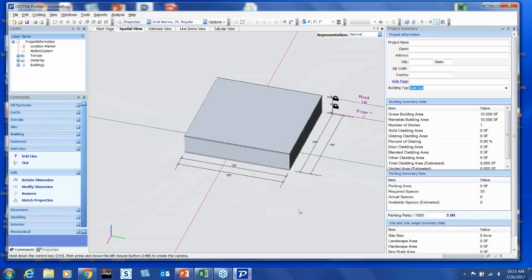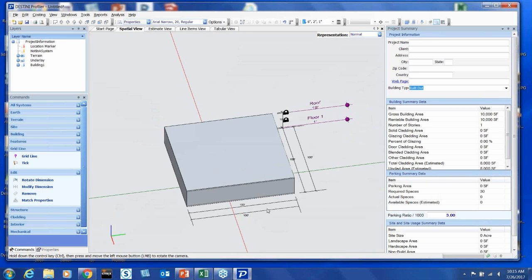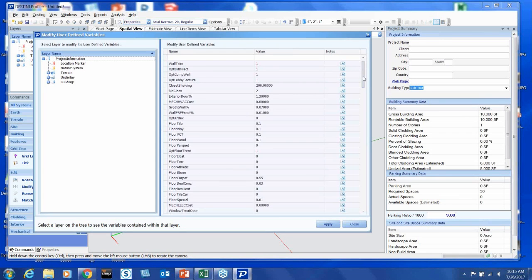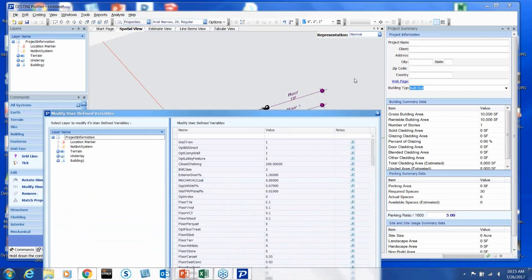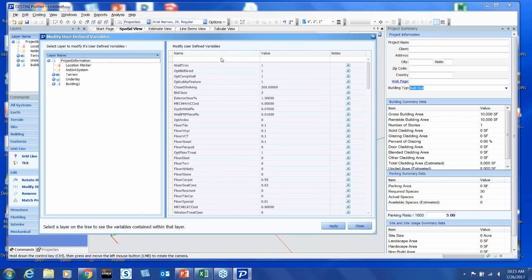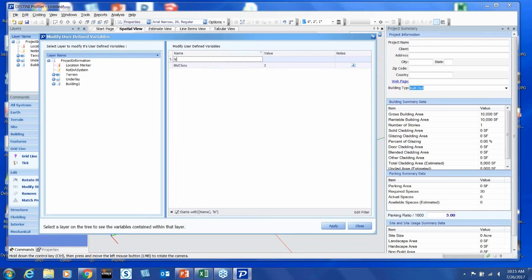Okay, so there's my basic building, 100 by 100, 10,000 square feet, pretty simple. Now when I go to user-defined variables, you'll see that a bunch of them are here because as I built my mass and added some structure, some slabs, it starts to quantify things based on the fact that I picked that built-out building type. So if I go look at, for example, building classification, you can see the value is set to 2, which is the business one. That's the one that I selected.